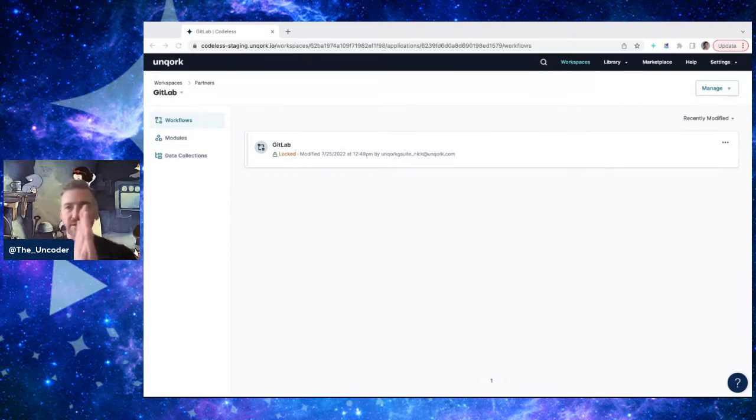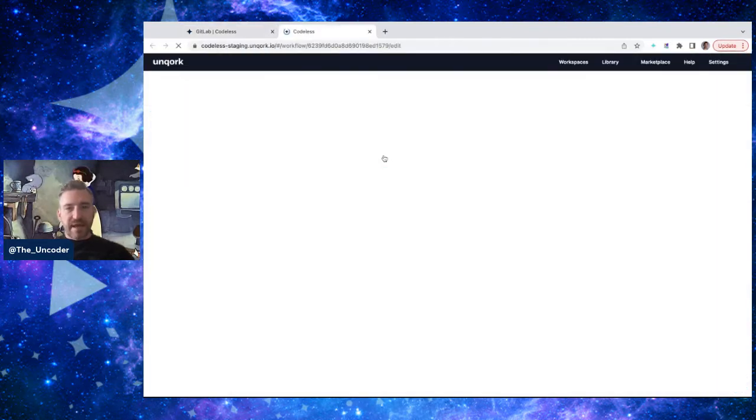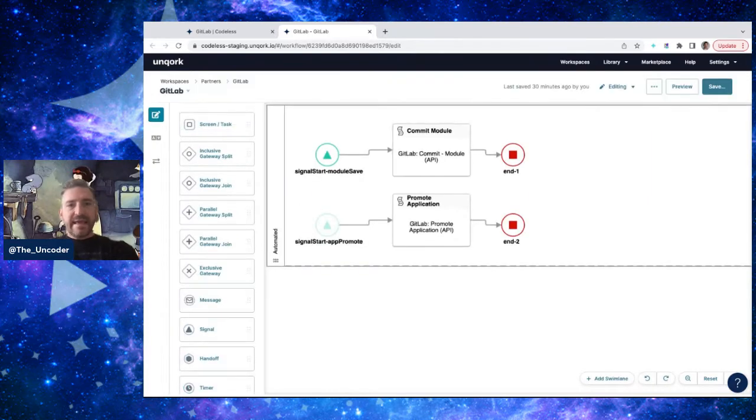So if everyone recalls, what we did with the GitLab again was on the save of a module, and I'll just start. I'll show the workflow because that's what we're going to edit first. On the save of a module, this workflow will fire off and it will commit the module into GitLab. All right, so this is the signal start node of Unqork's workflow, which allows this workflow to begin based on a signal. In this case, like an event. So the fact that a creator in Designer saved a module is the event that will trigger this signal to begin and the workflow to process.